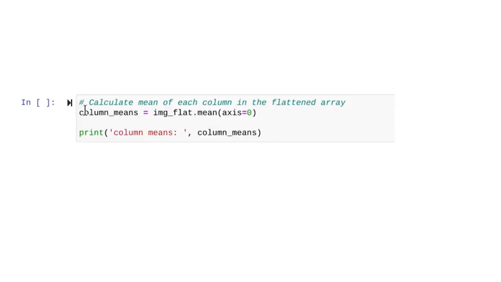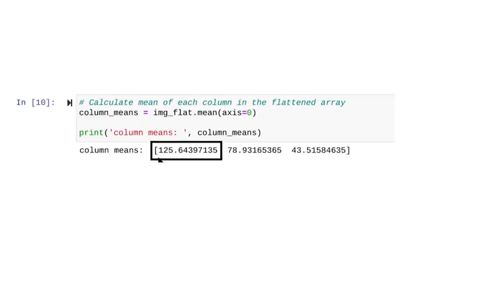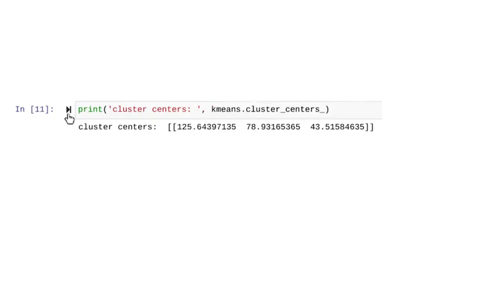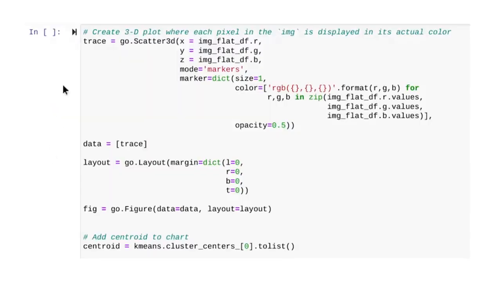We can verify this for ourselves by manually calculating the average for each column in the array. This will return the mean R value, G value, and B value. Let's compare this to what the k-means model calculated as the final location of its one centroid. We'll do this by using the cluster centers attribute of the fit k-means model object. They're the same.